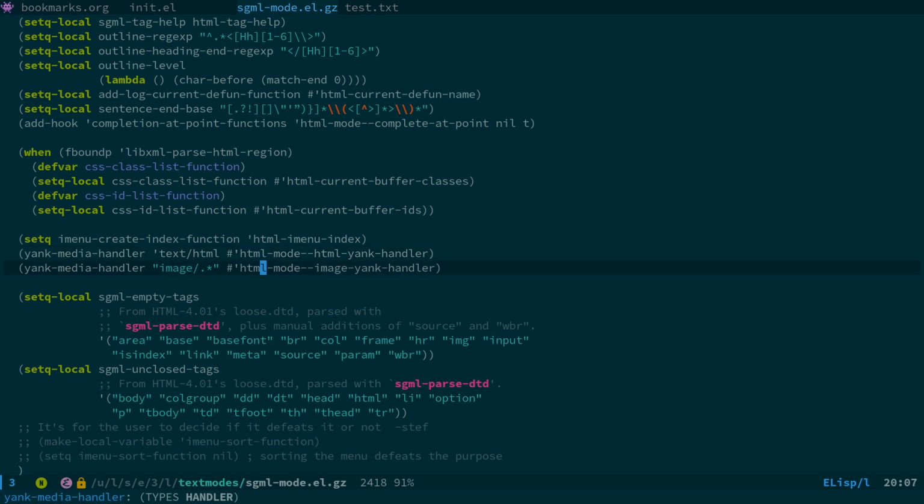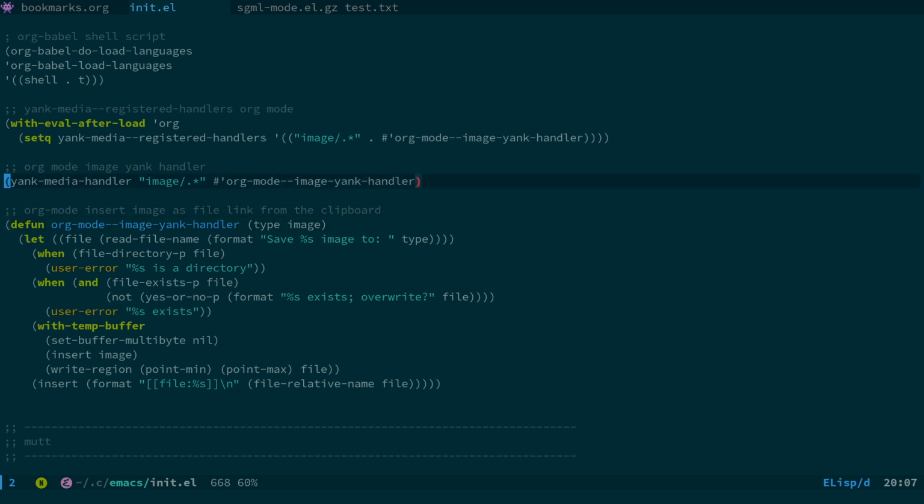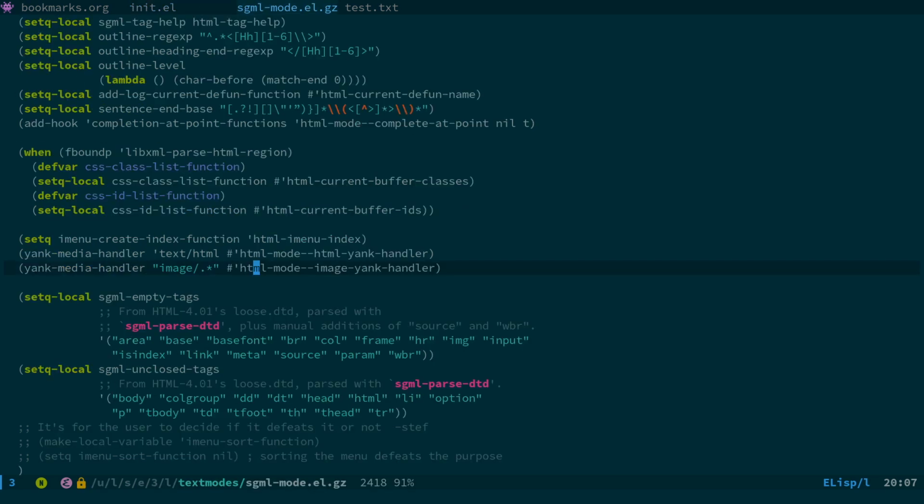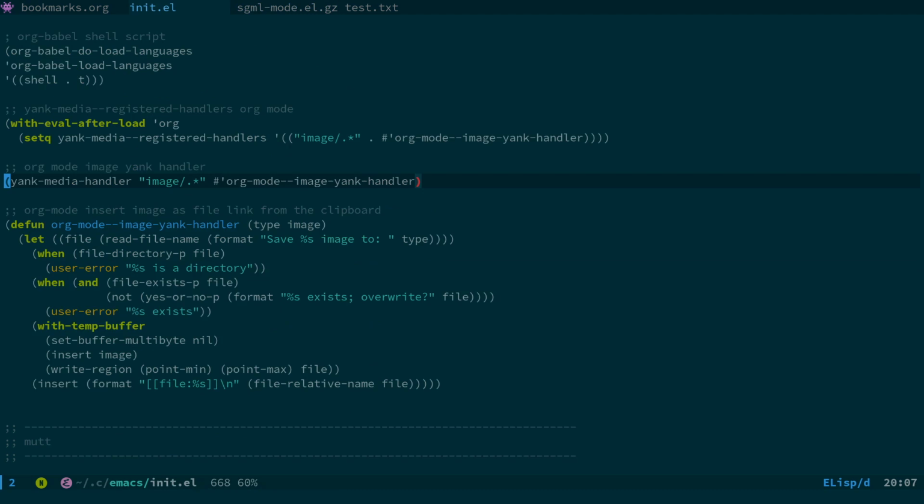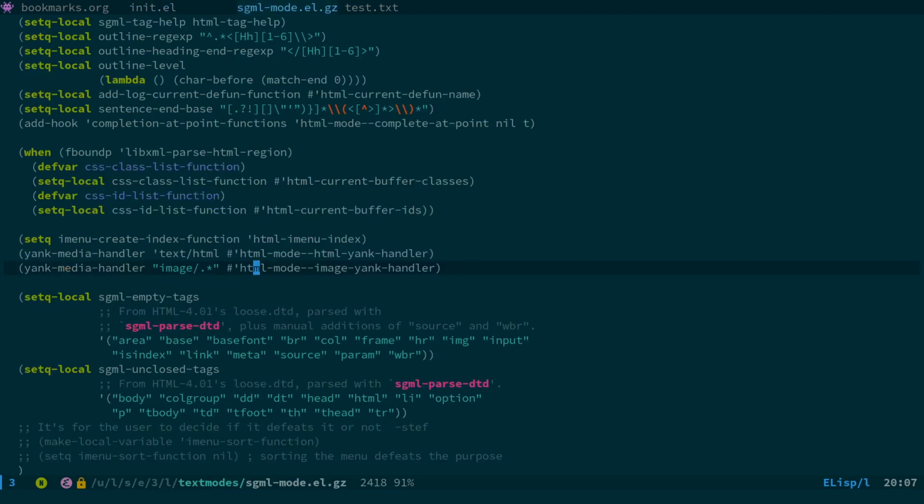So for org mode, obviously we want to insert the image as a file link, so that's what we're interested in. That's where we've got the first bit of the code. You can see here, yank-media handler image. And what that does is it corresponds to this bit here. So you can see basically all I've done is change that from HTML mode image yank handler to org mode image yank handler. Makes sense? Okay, so that's one bit of the puzzle.